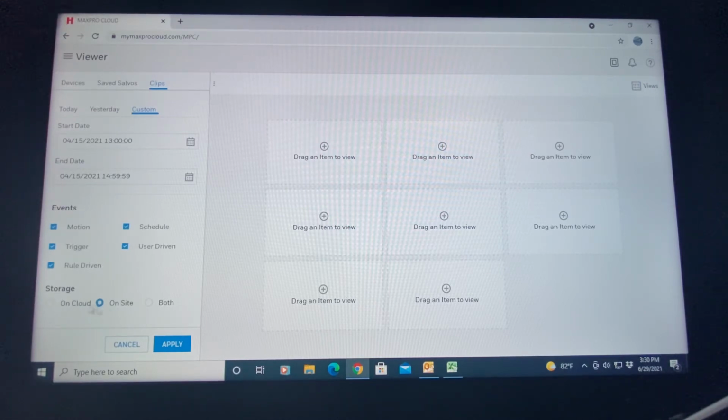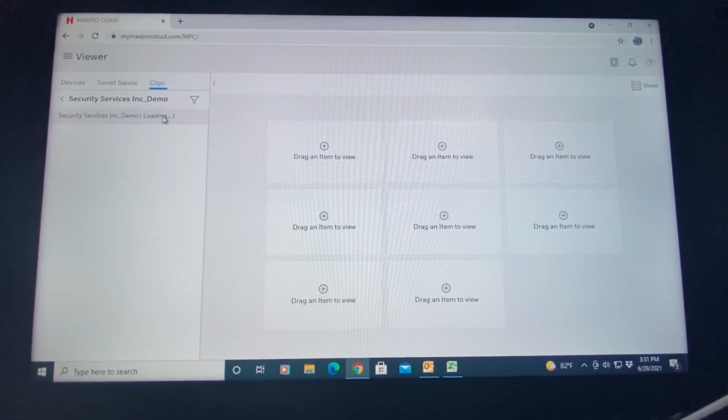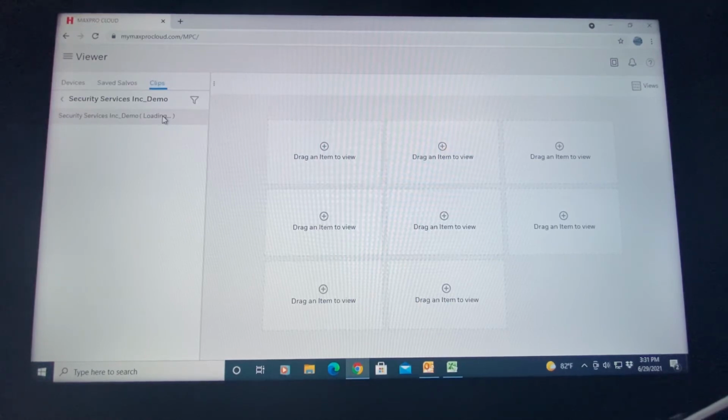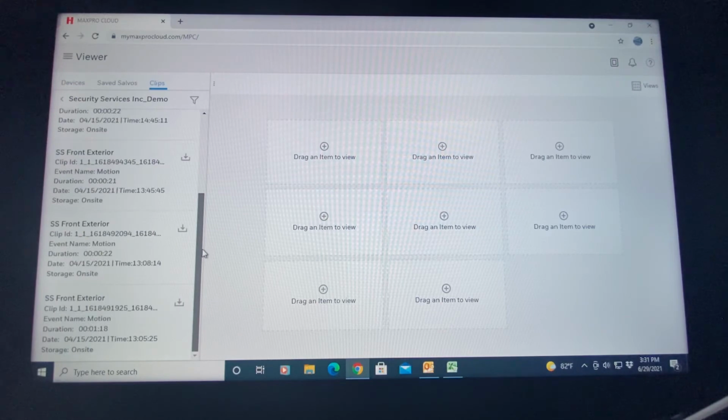If you click on storage, just do on site. You're not recording anything on the cloud. You don't need to look at both. You can just do on site. Everything's being recorded on site. If I say apply, it will take some time to think and load those images from that date, that time, and that camera. Sometimes it might take a little bit of time to load those images, but here are all of the images in that time frame for that camera.